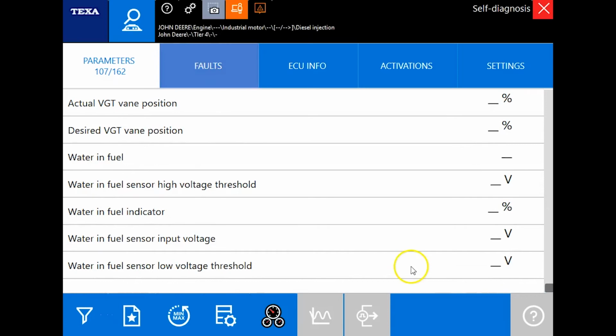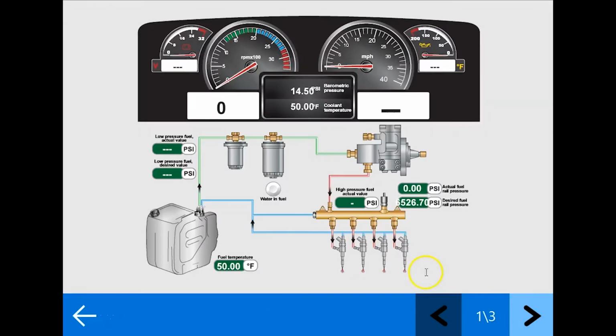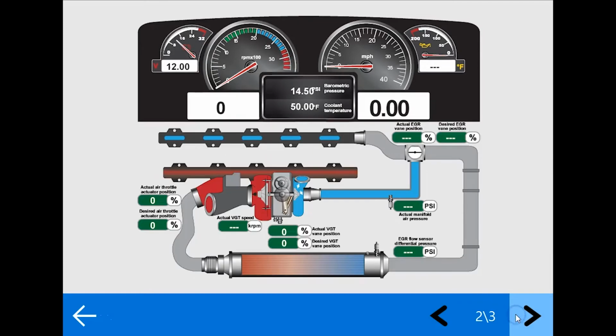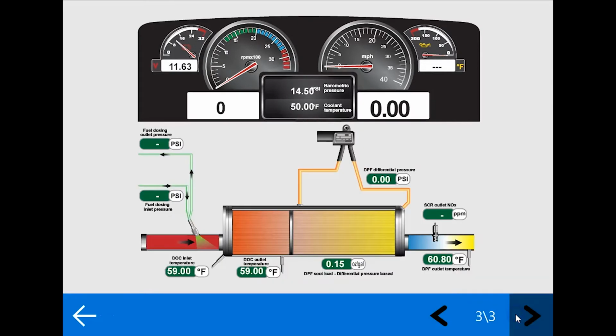Another neat thing with this is we have the dashboard function here. We got three different panels, and this is the same parameters as before, but it breaks them down into picture format. Sometimes that's a little easier to read.